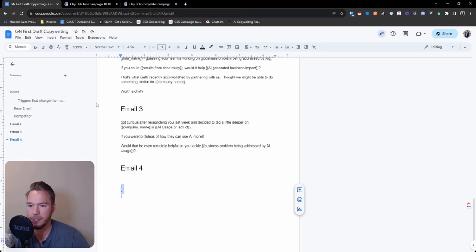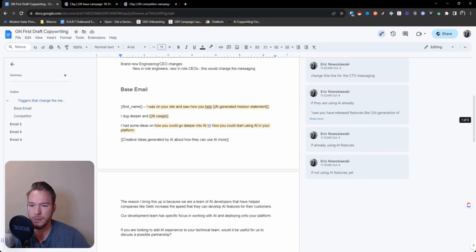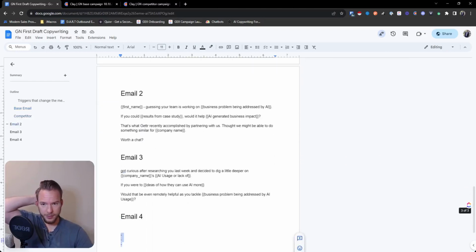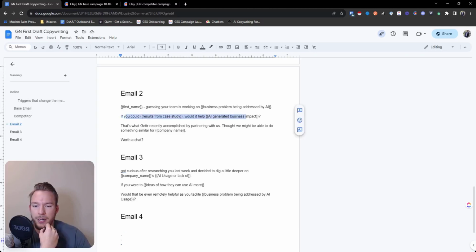And we're going to start getting ready for the next one. Great. Okay. Wait, that's totally different. Okay, so this is email two. A competitor is a different campaign. Guessing your team is working on business problem being addressed by AI. Oh, so this is actually our client needs to give us more information about these. Guessing your team is working on.